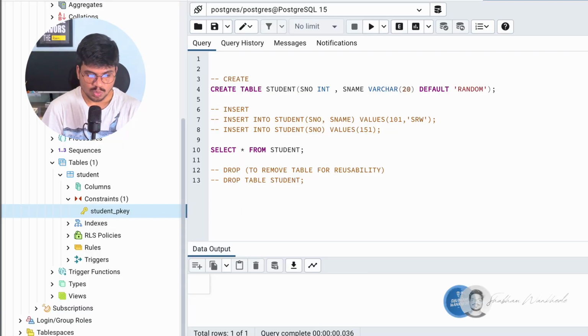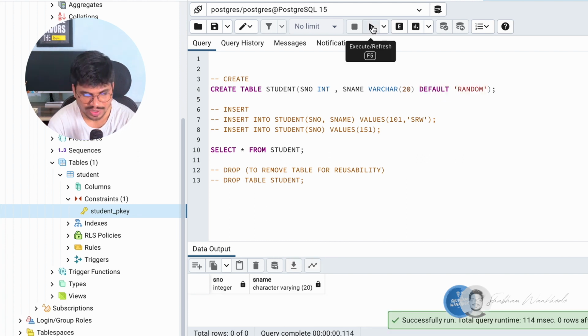If you look at this query here, you can see that I have used DEFAULT over here. It acts as a default constraint for this SNAME column. So in case you are not providing any value for the SNAME column, it takes a default value of 'random'. Let's execute this one and insert some records and check whether this default is working or not. As we can see, the query runs successfully.